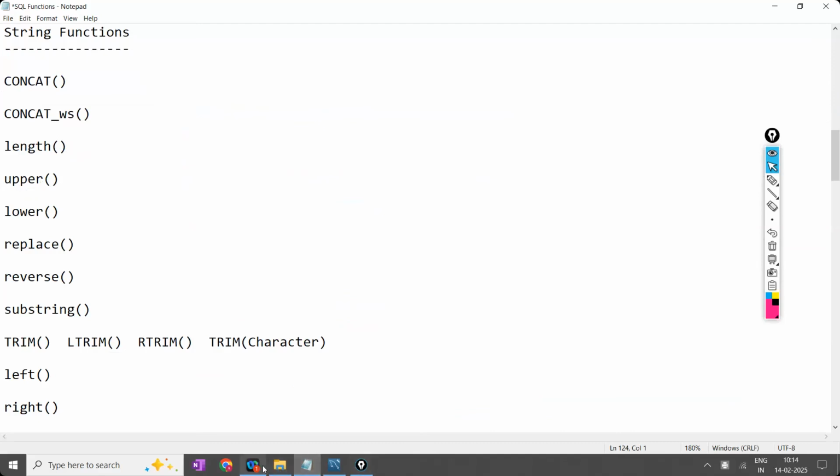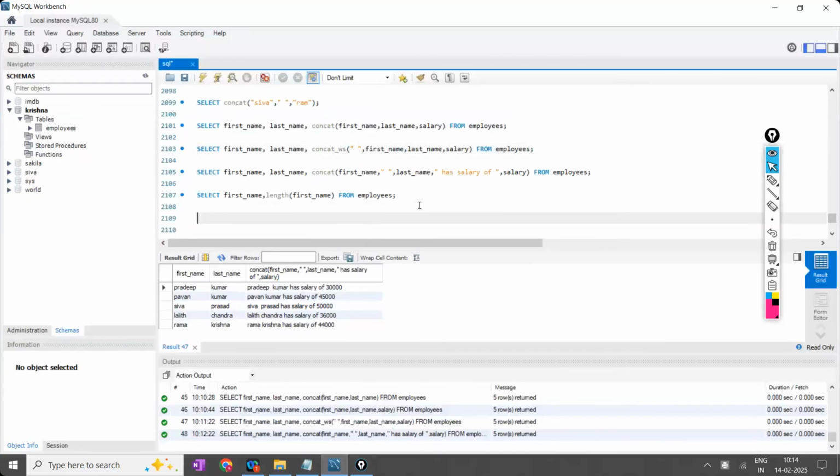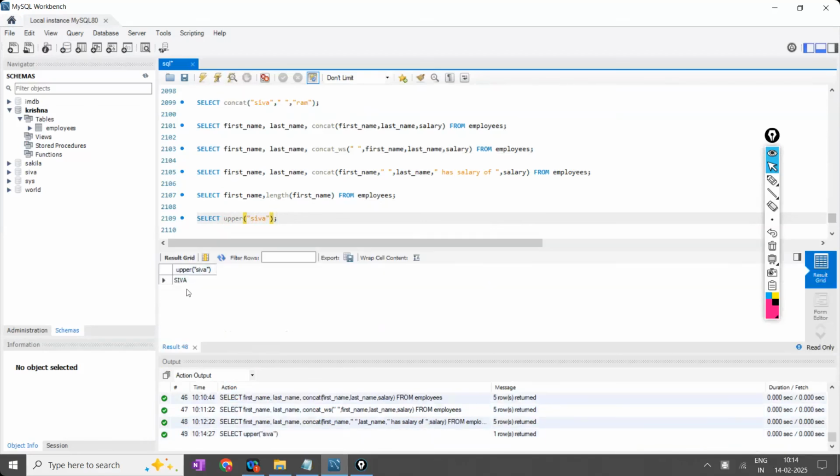Upper. What is meant by upper? Upper means select. Upper is the function. First you have to write upper. After that, a single value, or a column name from the table name. So I'm going to choose the single value, Siva. Then what is the output of this one, guys? I'm going to get the output as capital letters, SIVA.